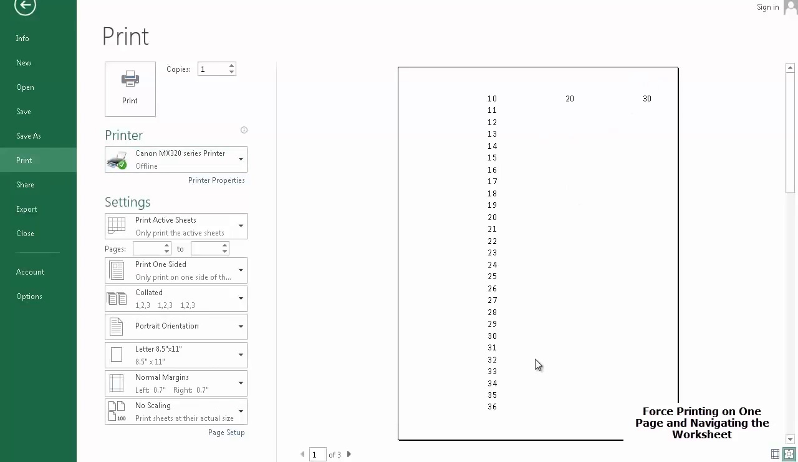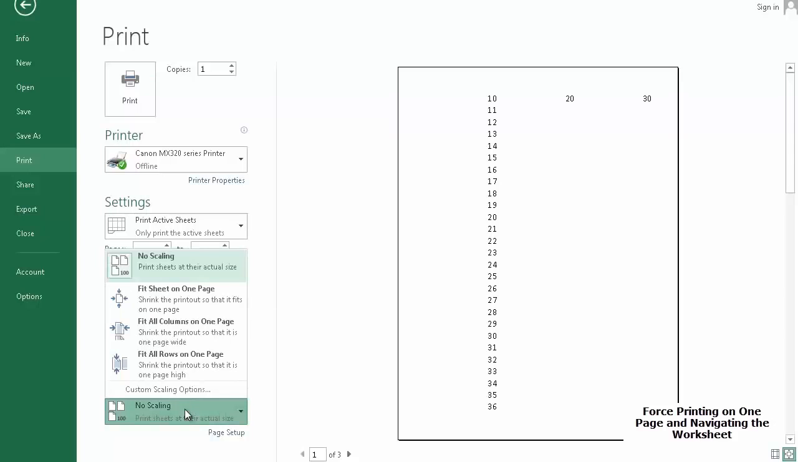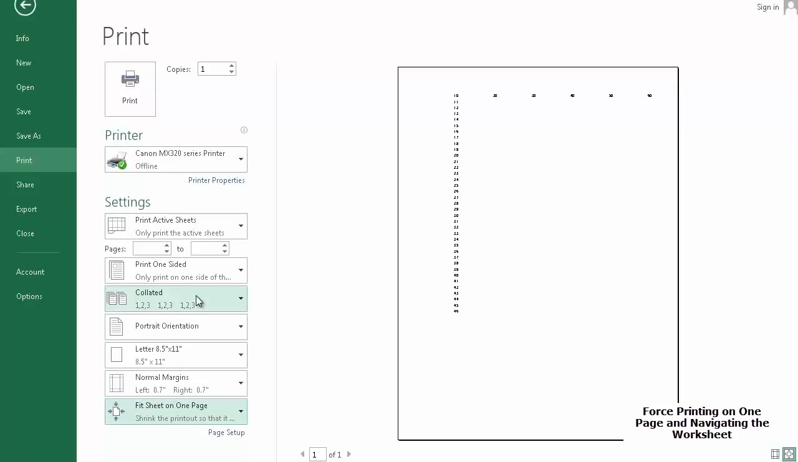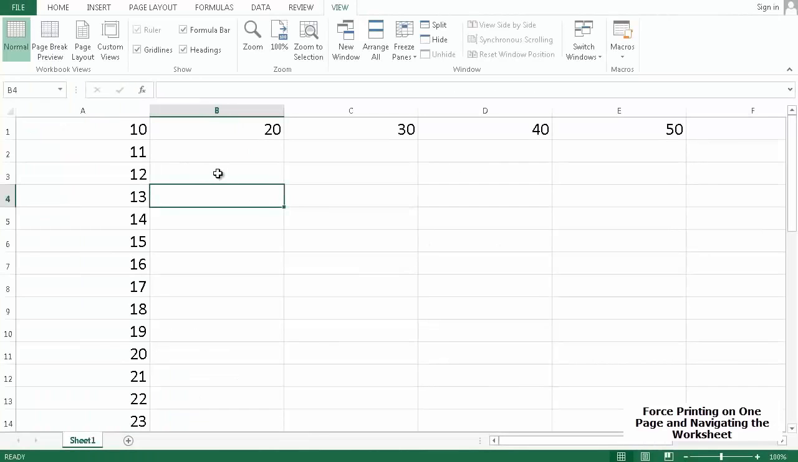40, 50, 60. So what we can do here is choose the printing setting, no scaling, to fit on one page. Fitting on one page, you can see my document has been shrunk down such that it all fits onto one page. Of course, if you have too much information, it's not appropriate to shrink things down so much that you can't read the text. So let me press Escape or hit this little back arrow button.